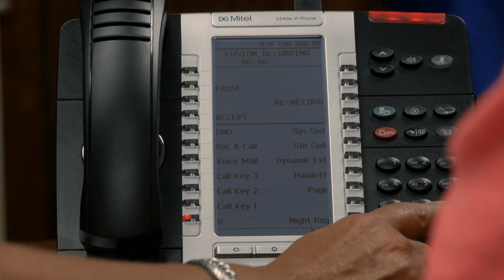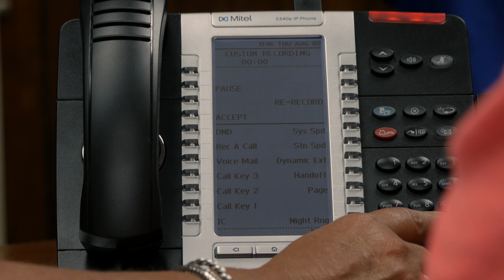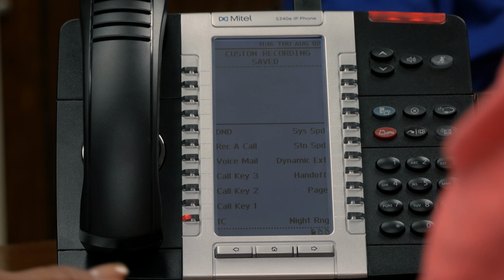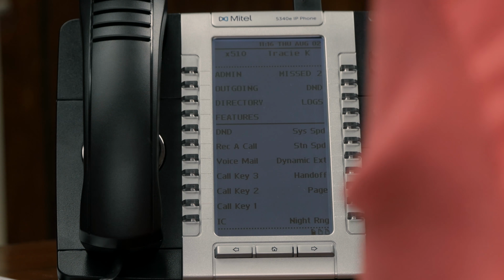This is how fast you have to do it. So it's press 1 to replay, and then you just press pound to save it. So that's how you get rid of it.